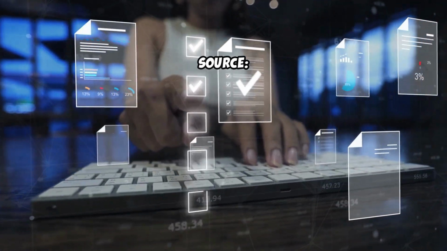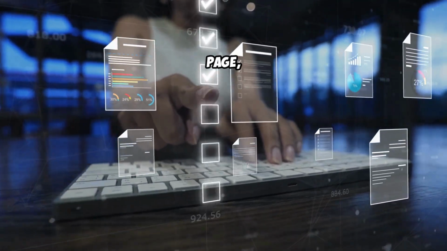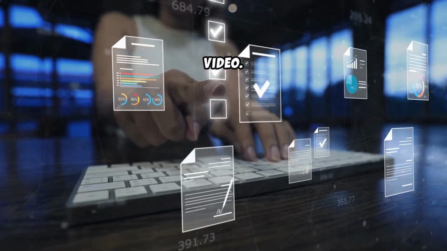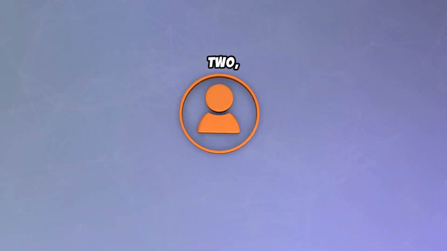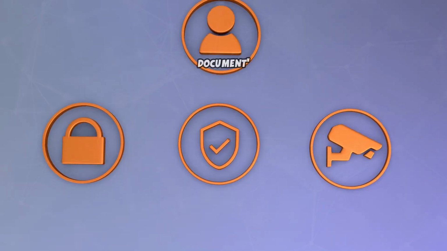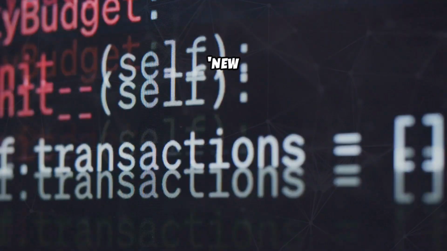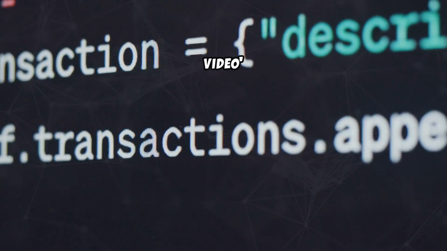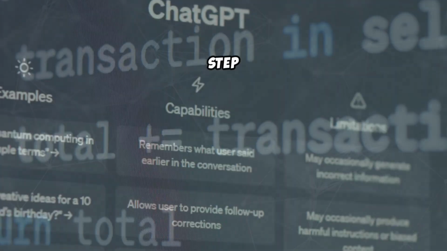Choose a source. This could be a Notion page, a Google Doc, or a YouTube video. Step 2. In Zapier, set the trigger to New Document in Google Docs, New Page in Notion, or New Video on your YouTube channel. Step 3.